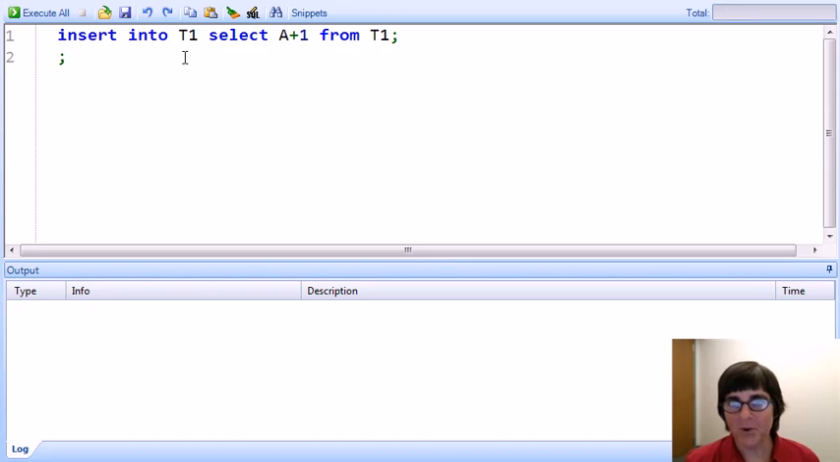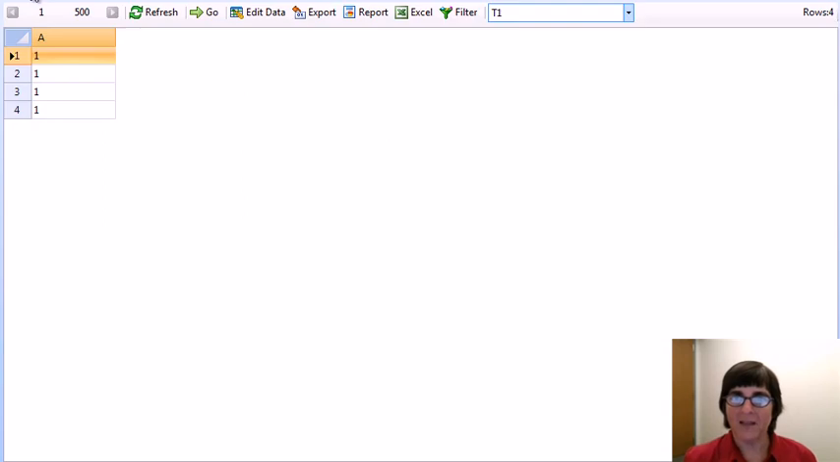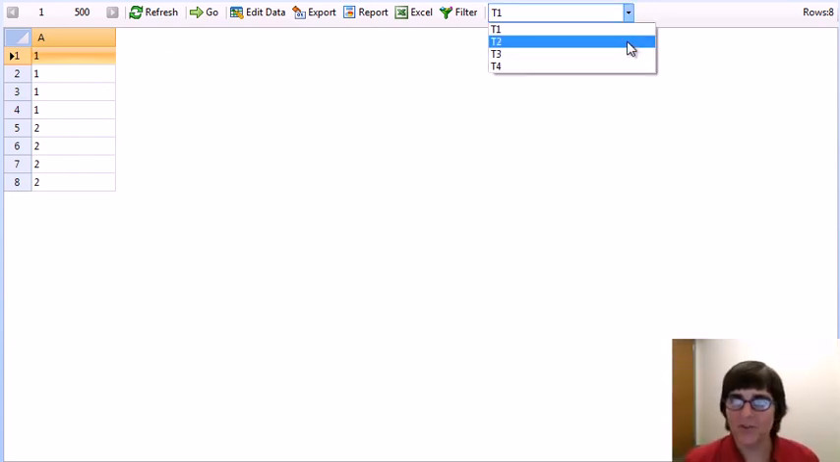So here's the command I'm going to use to insert the 4 2s into table T1. I'm going to insert into T1 the result of this subquery, which takes every value and adds 1. So let's go ahead and do it, and let's take a look at table T1, and we see now that indeed we have the 4 1s and the 4 2s. So the real story is told when we look at table T2.